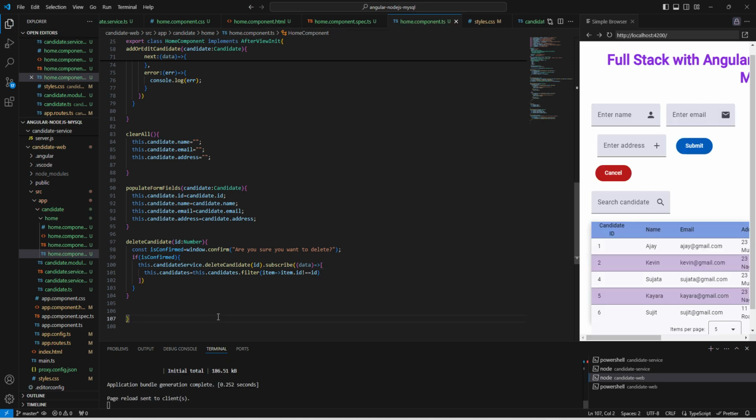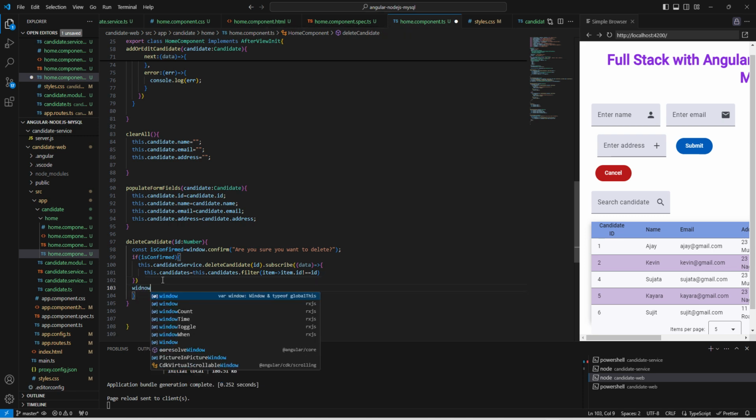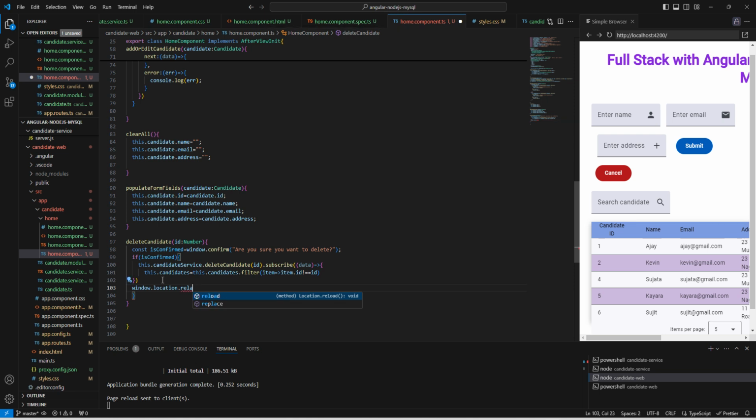That's it. Now, sorry, this should be a bracket like this one, and the same we need to use here. After this, if we do not want to refresh manually, we can call window.location.reload, so that we do not need to refresh post deletion, and we can save it. Now let us check how it works.